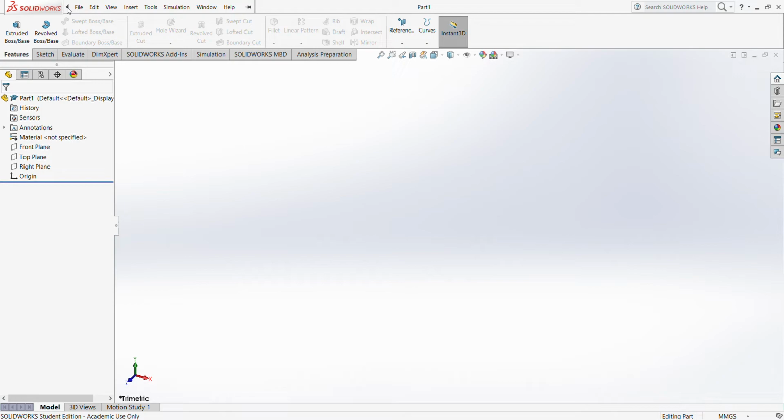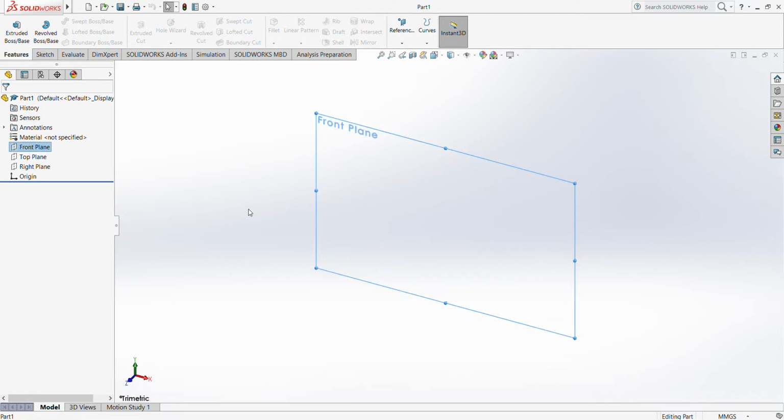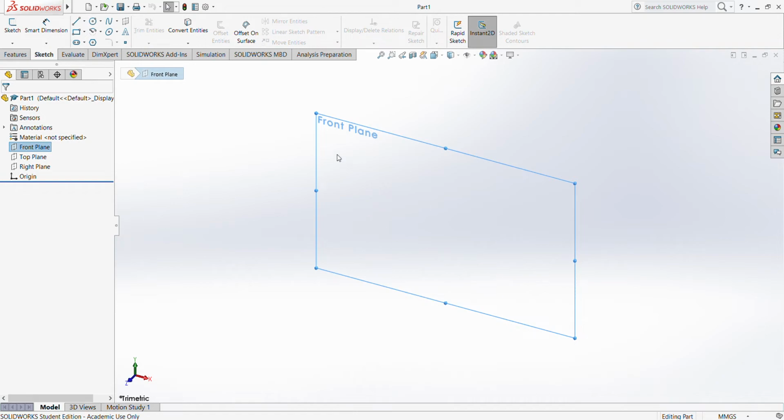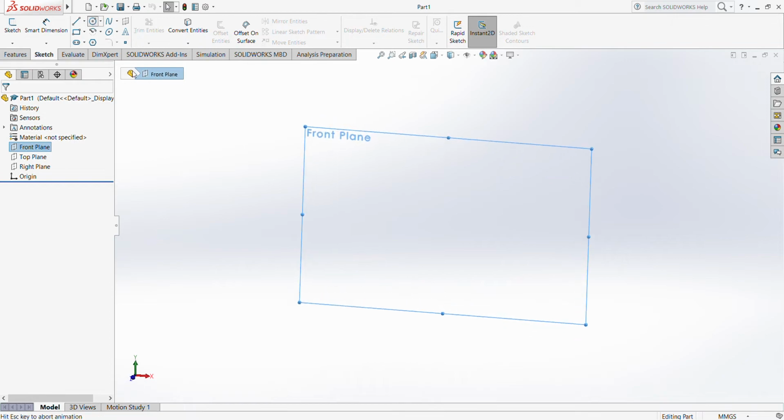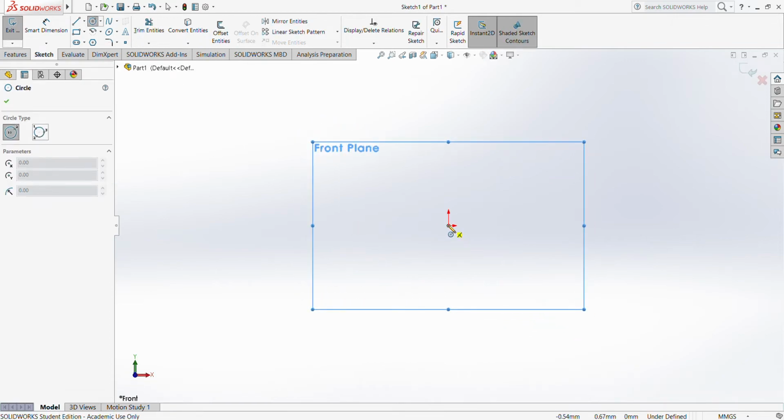What we're going to do first is start, I usually start on the front plane. So you go on the left hand spine here and click on front plane. That's where we want to start our drawing for our larger cylinder. Once I select front plane, I go to the next tab, hit sketch, and now I can create my cylinder. So I create a circle, and I'm going to start at the origin here.